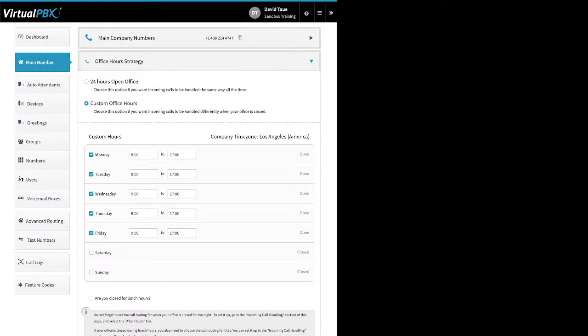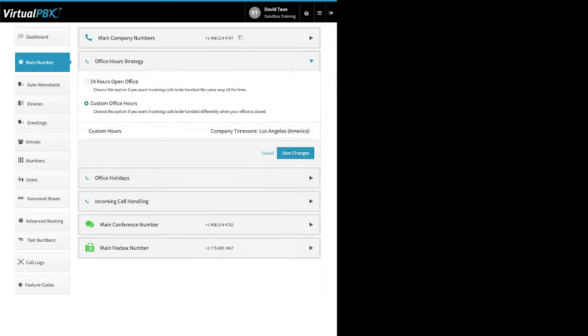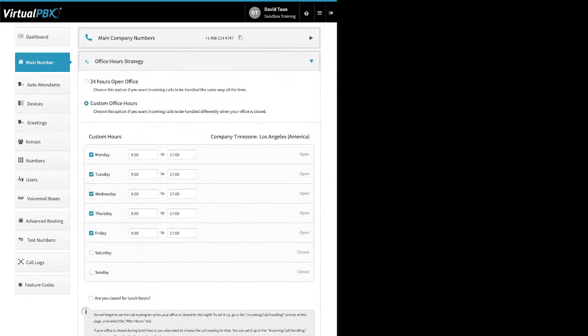All right, so once you have 9 numbers, then you can set up your office hours. Now, by default, your account starts off at 24-hour open office, meaning you're open 24/7. If you choose custom office hours, then for each day of the week, you put a check mark, saying, hey, I'm open on Mondays. And then in these boxes here to the right, you select your open hours in 24-hour or military time.